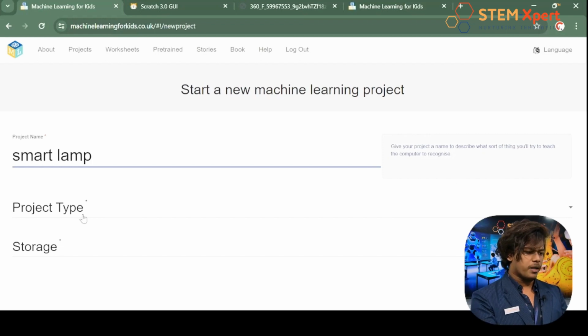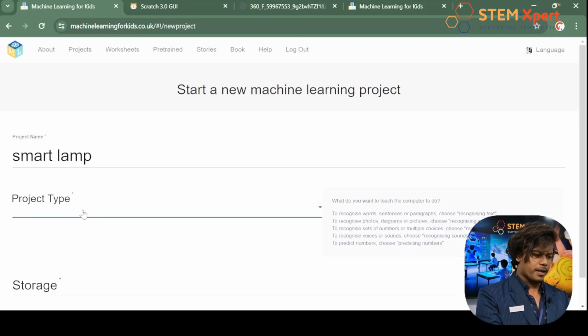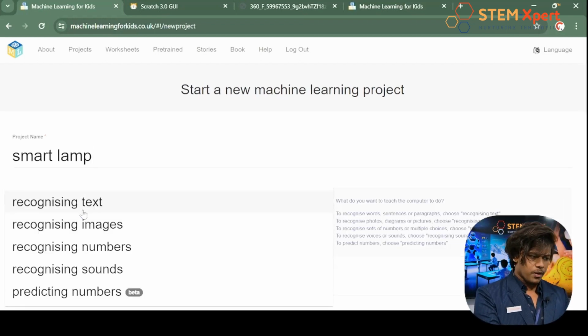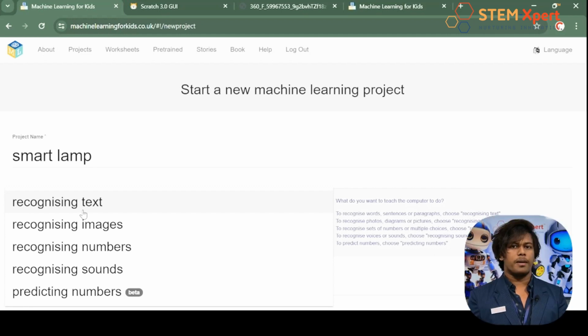What about the next one? It's called project type. So just click on it and we'll be having a lot of options. From here, you need to select the first option. Can anyone read that? Recognizing text. And that's really important, because here we'll be training or we'll be teaching the software through text method. So it's really important. Everyone has to just click on the first one, recognizing text.